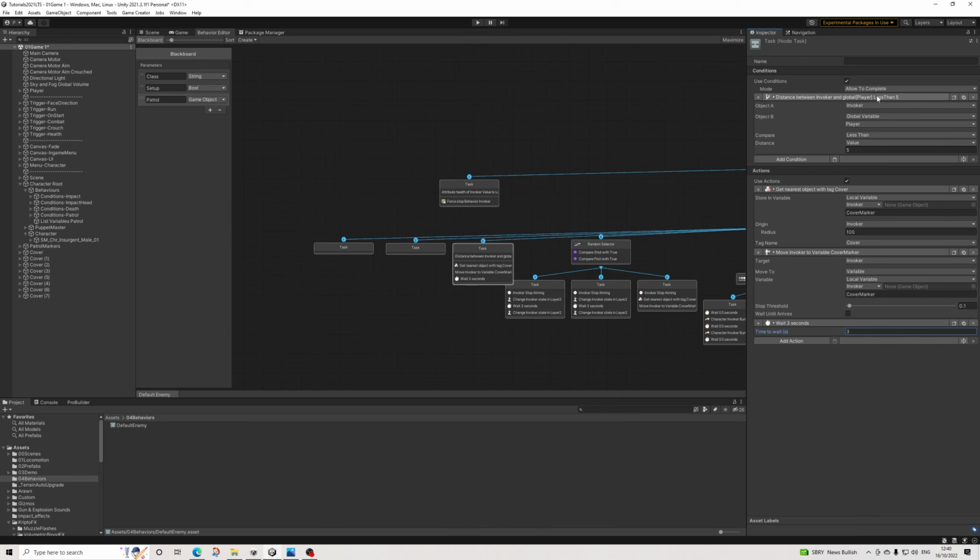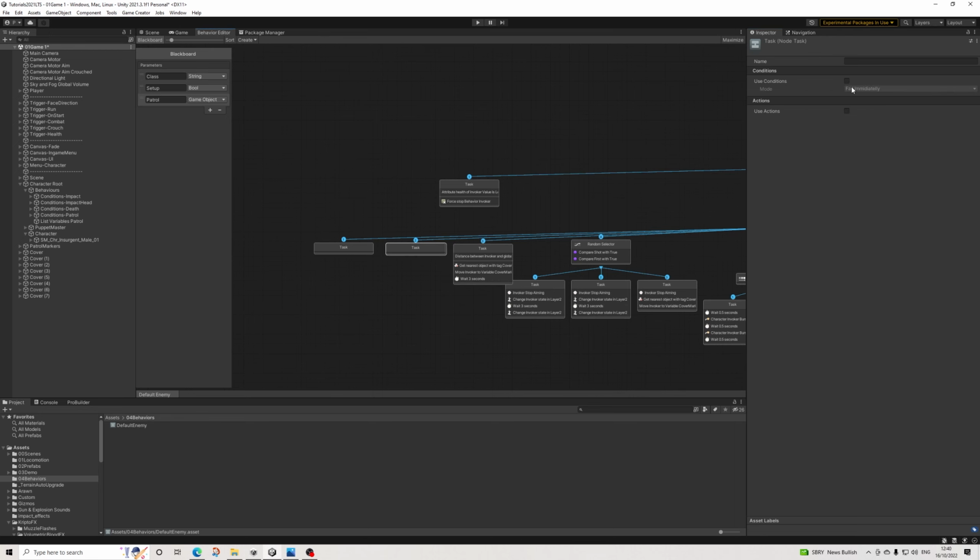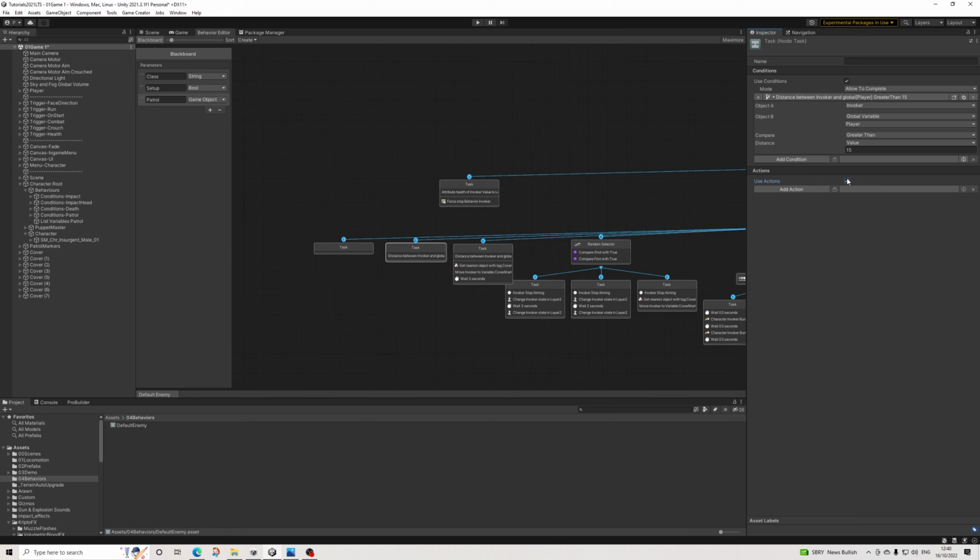So this is if he's too close to the player, he's going to move cover. If he's too far away from the player, he needs to move cover as well, because he can no longer shoot the player and becomes difficult for the player to shoot him. So greater than, we can do his viewing distance 15. Yeah, we can do that. We'll need to try that out. I'm not sure if that's a good one actually, but it's okay.